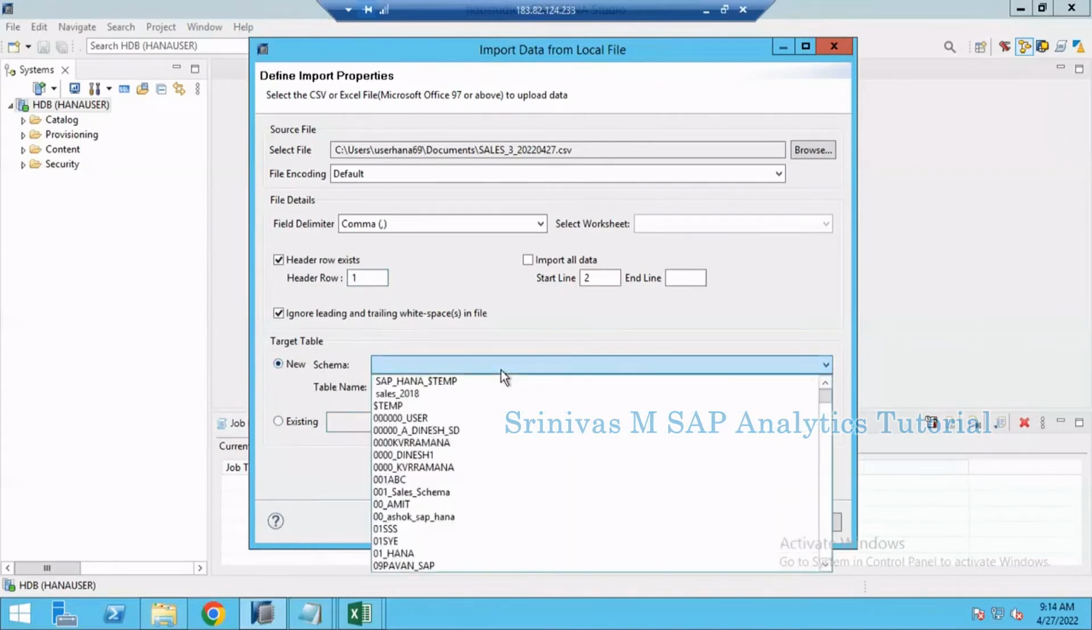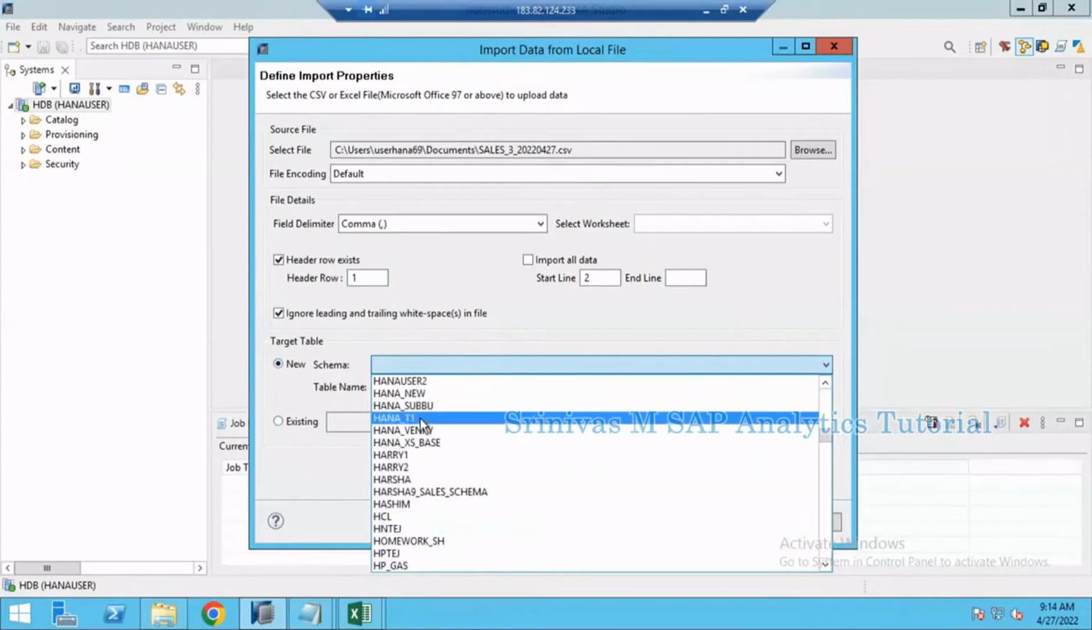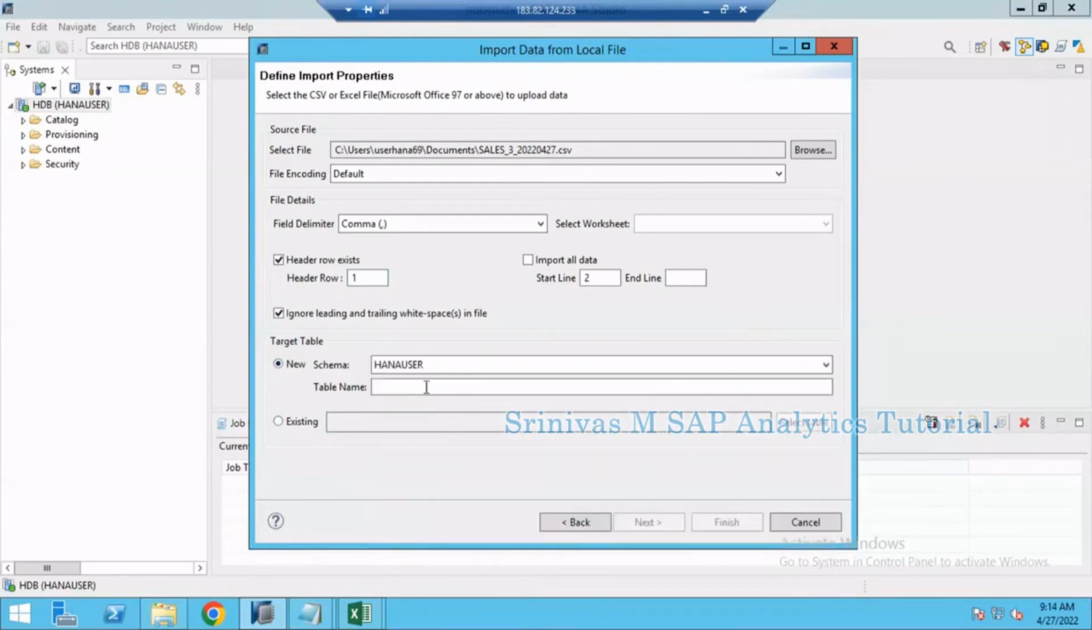And it is asking for the schema. Yesterday I told you, right, we are logging in with the HANA user. So there will be a schema with the HANA user, which is our schema where we have full authorization. So I am selecting the HANA user schema here. Okay, and we need to provide a table name. Which table name am I going to give? A underscore sales. So this is the table name which I am going to provide. Then click on next.